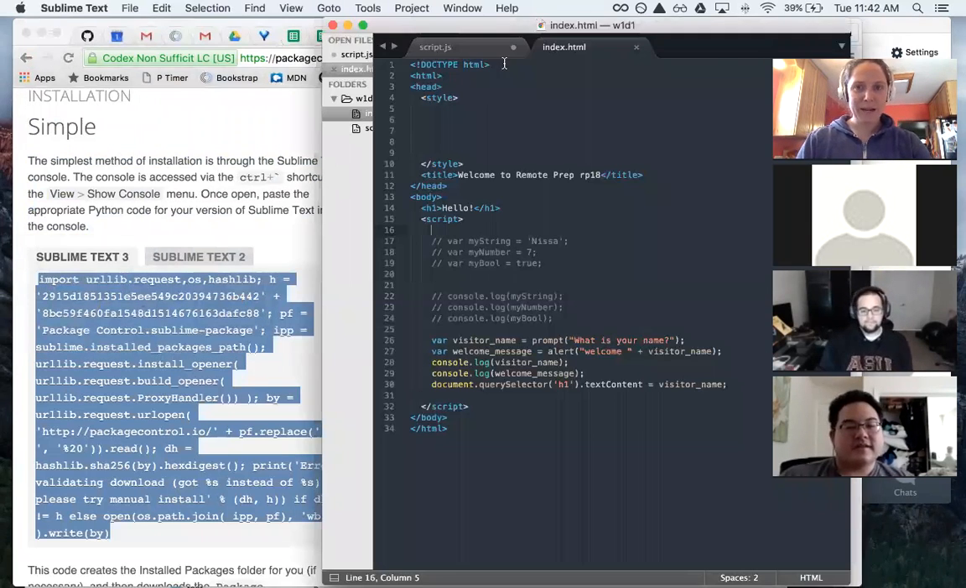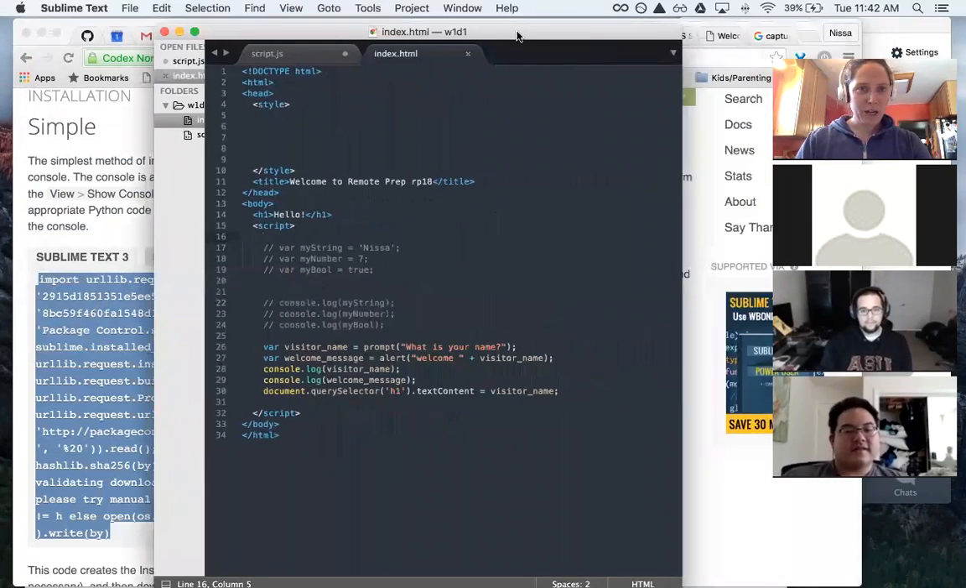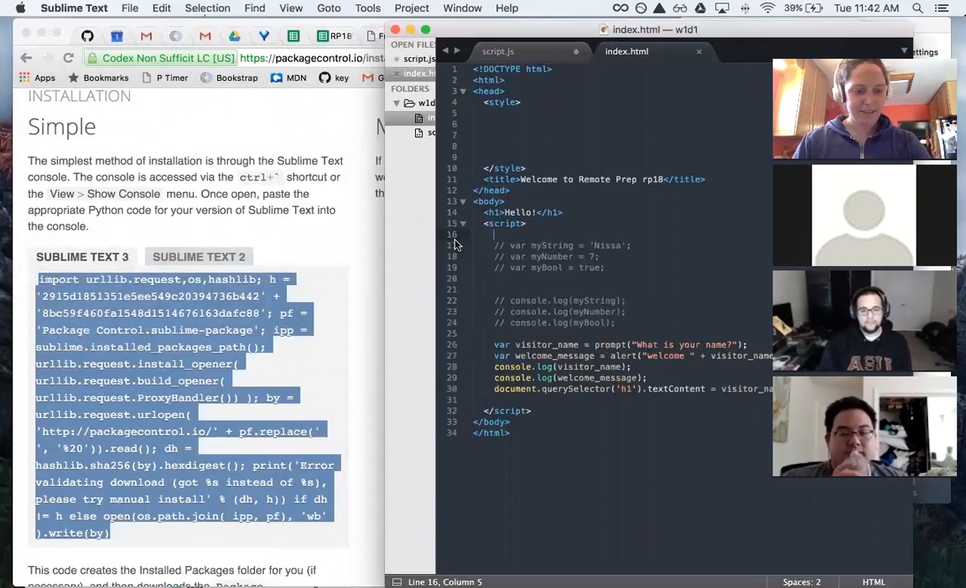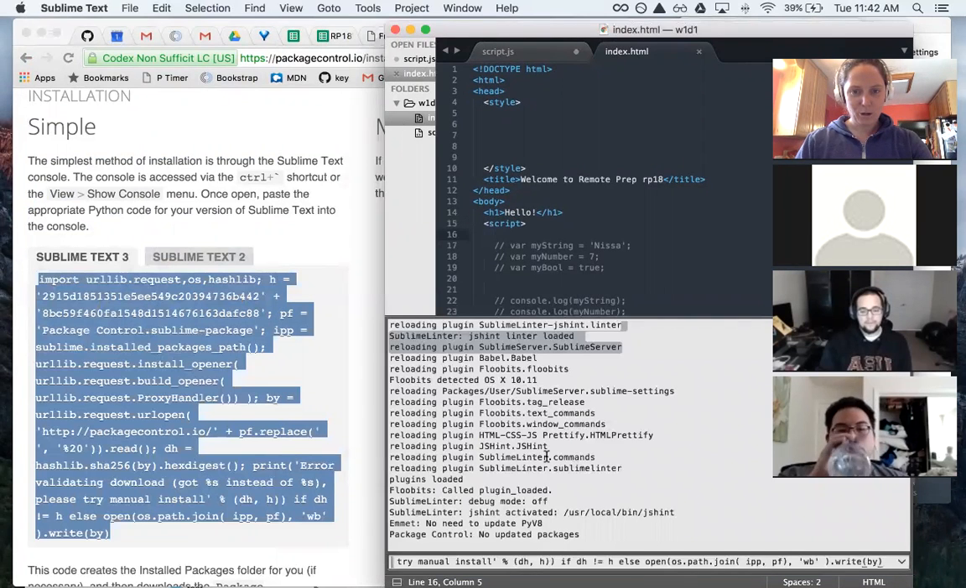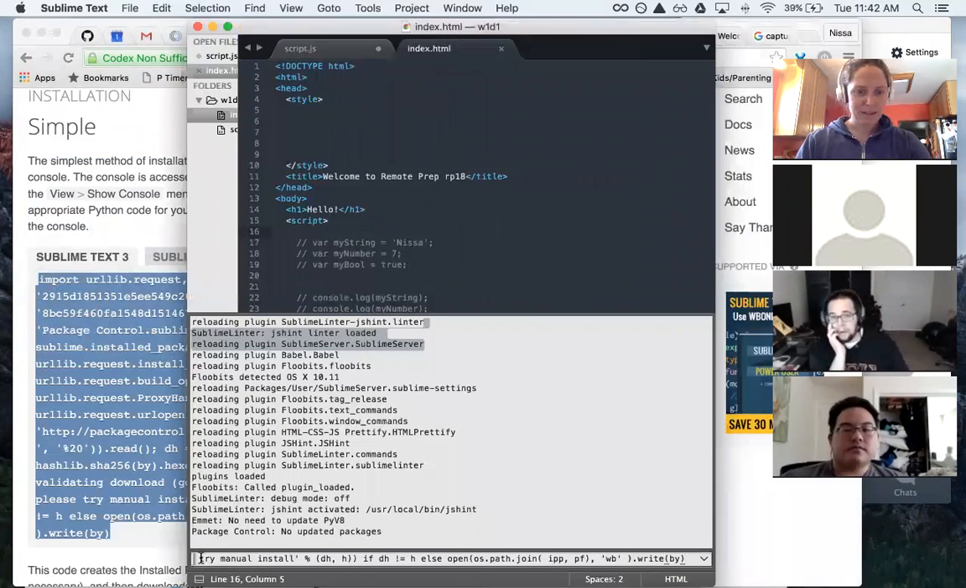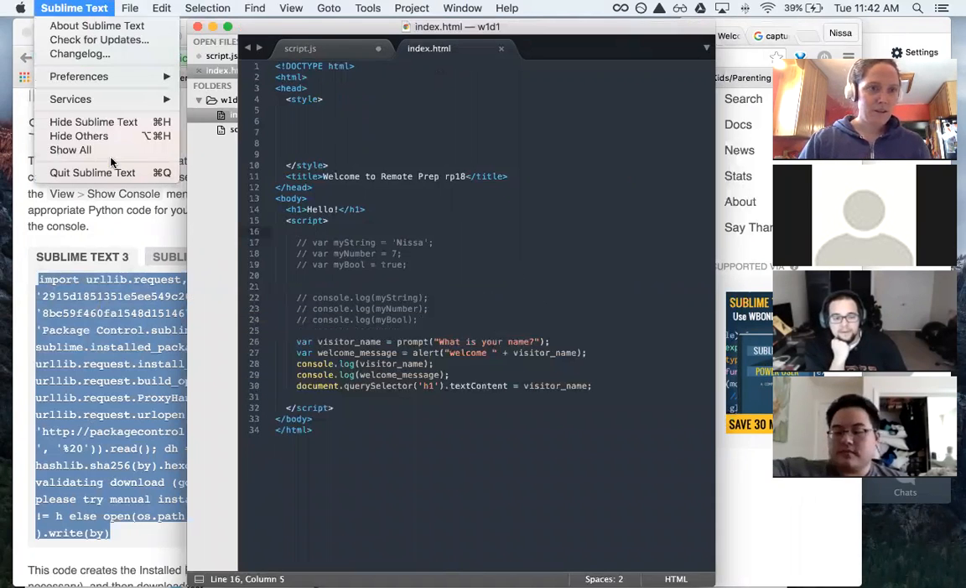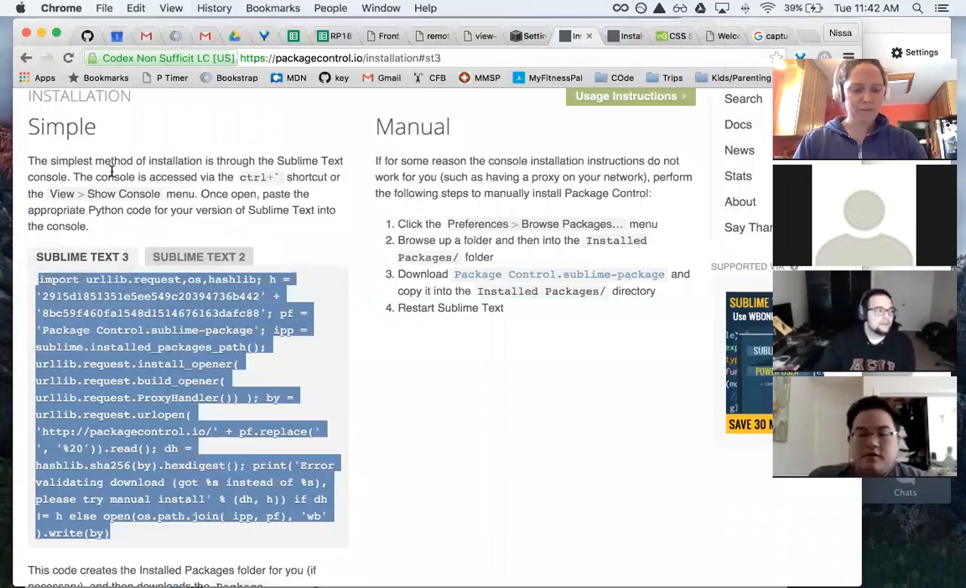You're gonna go back to your Sublime, open up your console. They're telling you here what the shortcut is. It's Control tilde, which opens up this console at the bottom of your Sublime screen. Down here, you're going to paste in everything you just copied from that website and hit enter. Once you've done that, you can restart Sublime.